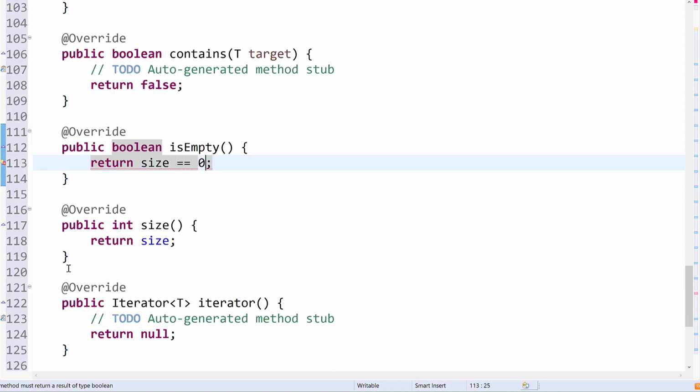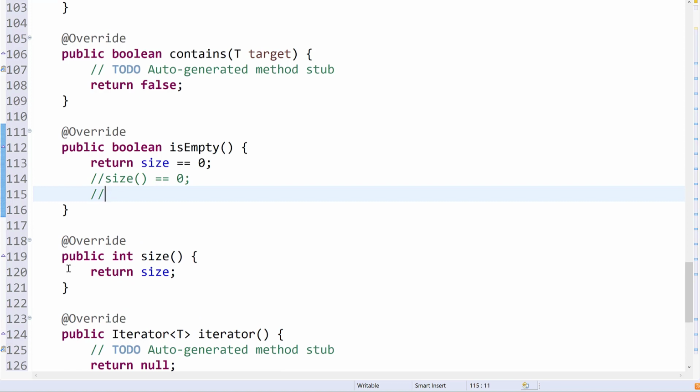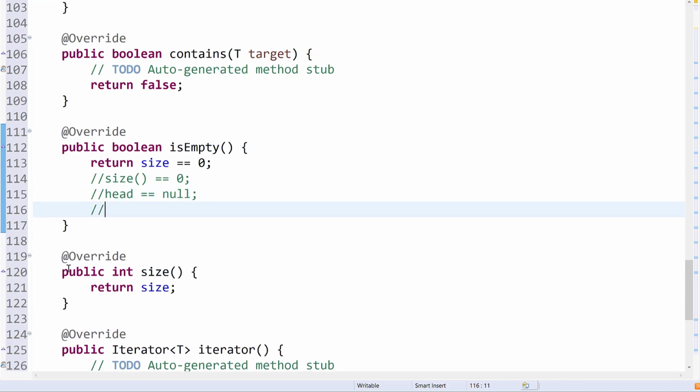That's a possibility. Alternatively, if I'm being an object-oriented purist, I might check to see if my size method is returning 0 instead of using my instance variable. I would also know that my list is empty if head is null, and technically I would know it's empty if tail is null. Really, any of these could be used for my isEmpty method, but size equaling 0 or head equaling null are probably the two that are used most often.